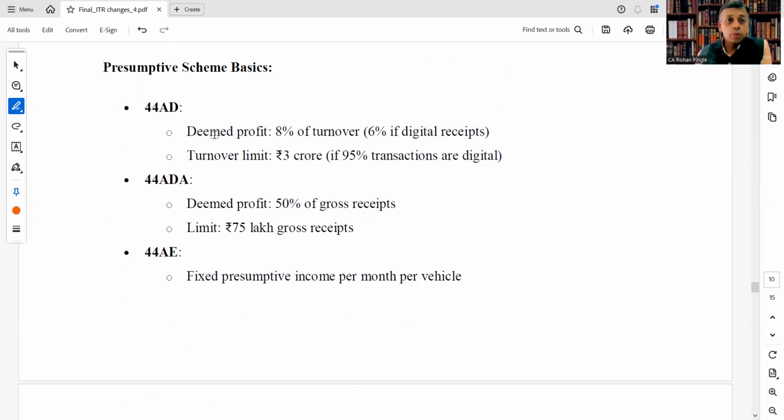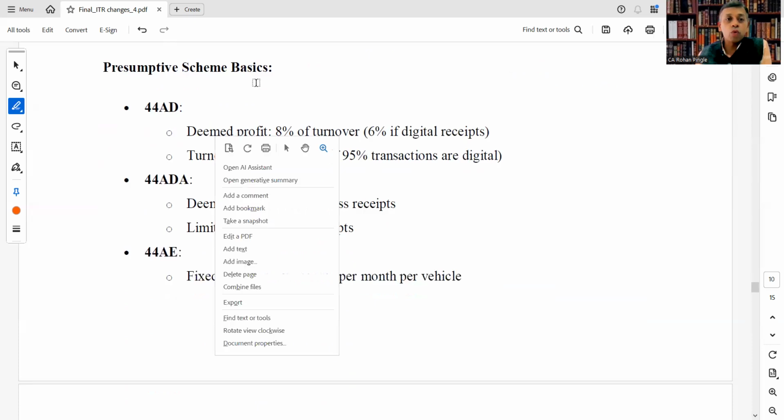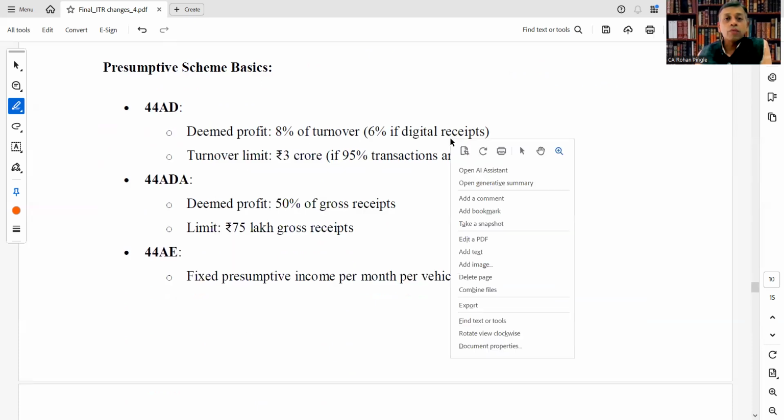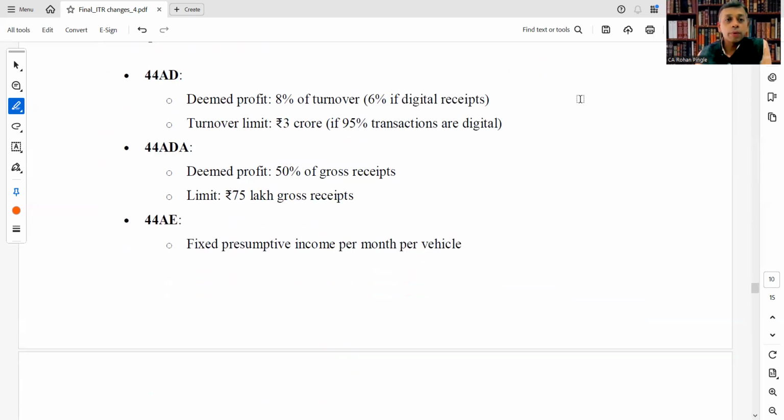Let's see presumptive scheme basics, section 44AD. What 44AD talks about under the Tax Act. Deemed profit, that is 8% of turnover. Directly you can put 8% of the turnover, or 6% if digital receipts. Means if all your payments are received digitally, then you can claim only 6% as your deemed profit.